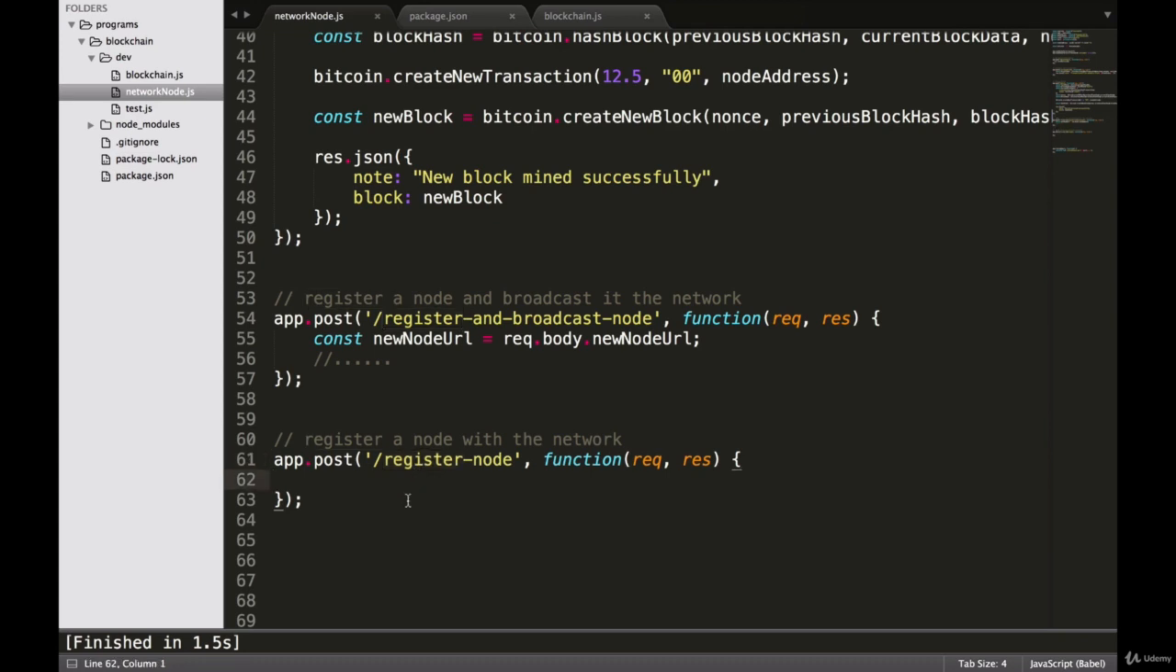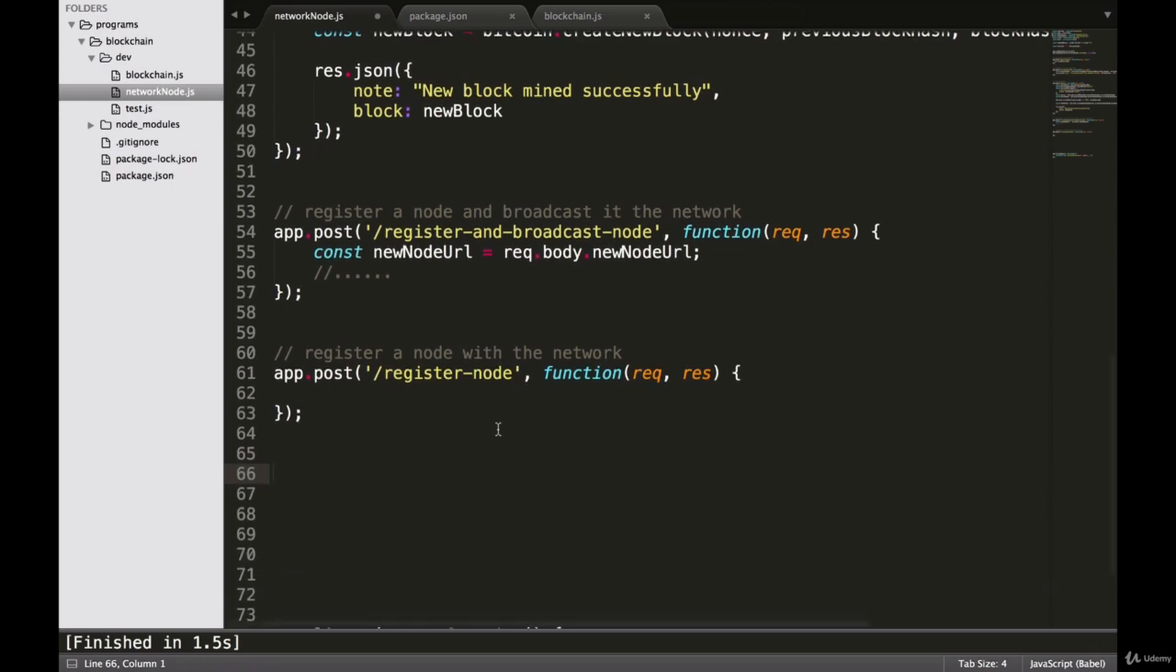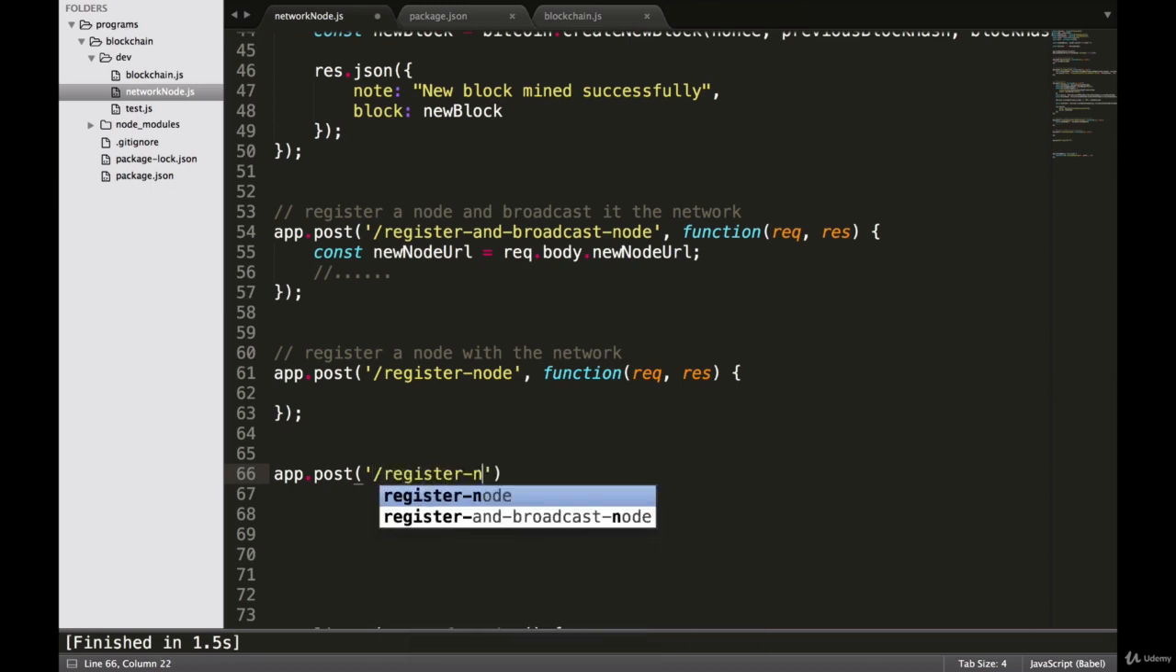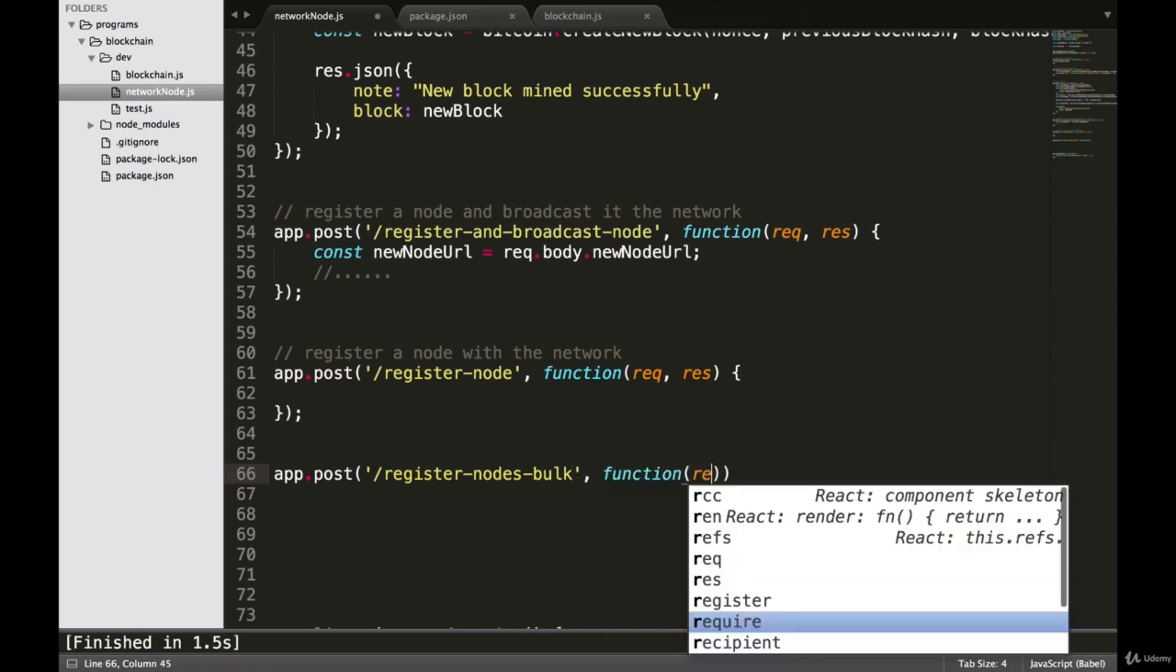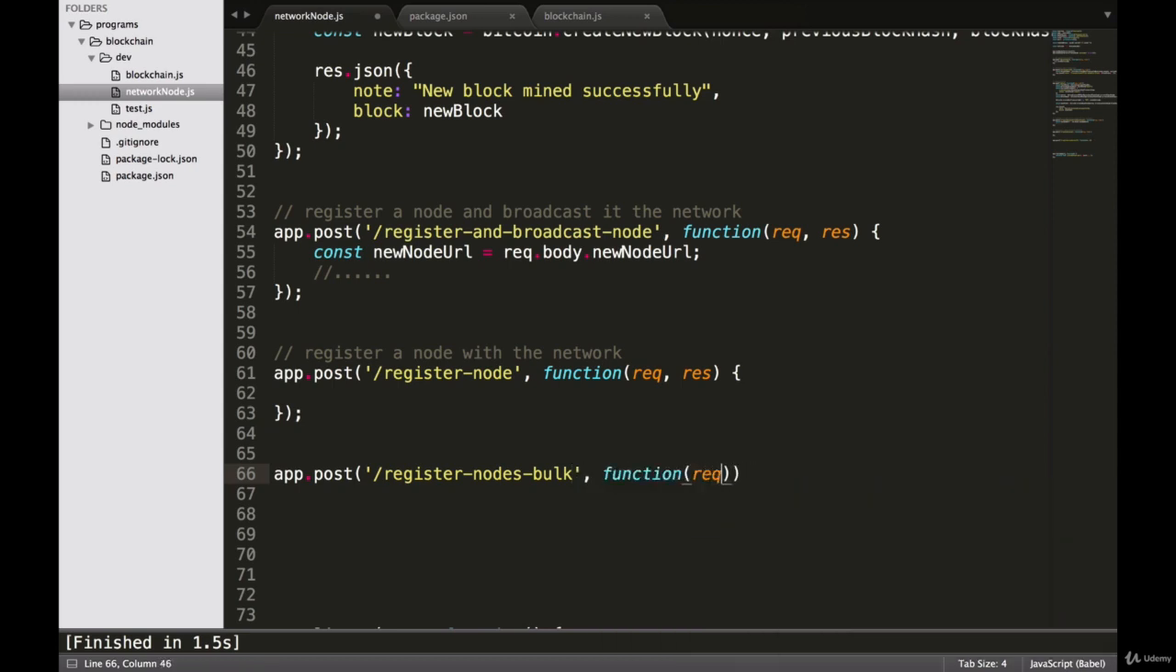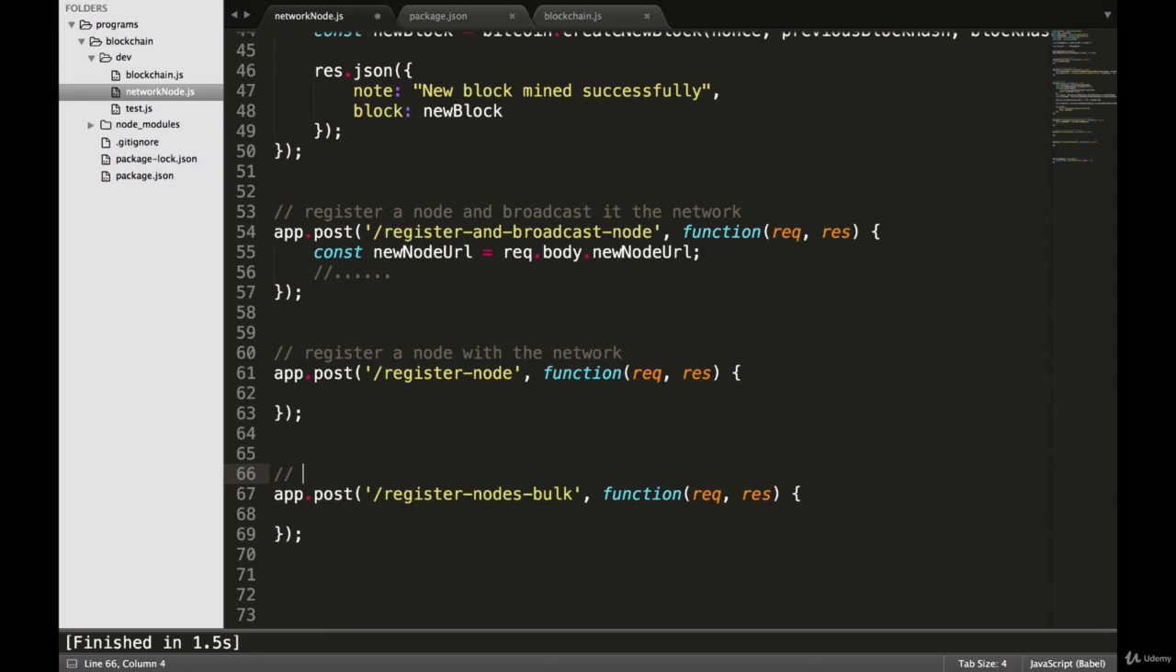Cool. And the final endpoint that we are going to be building out in this section will be app.post to /register-nodes-bulk with a callback function with req, res. Cool. So what this endpoint will do is it will register multiple nodes at once.